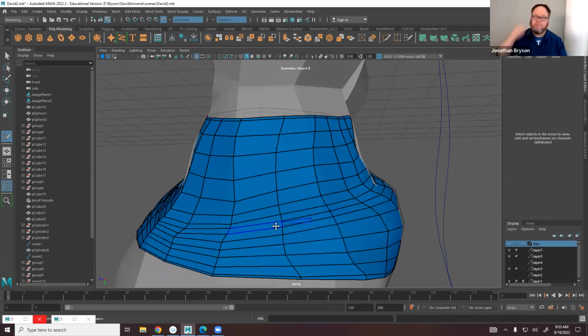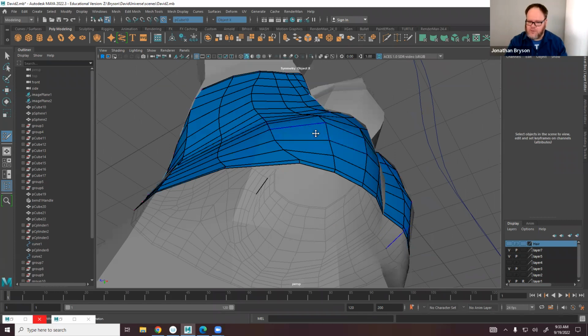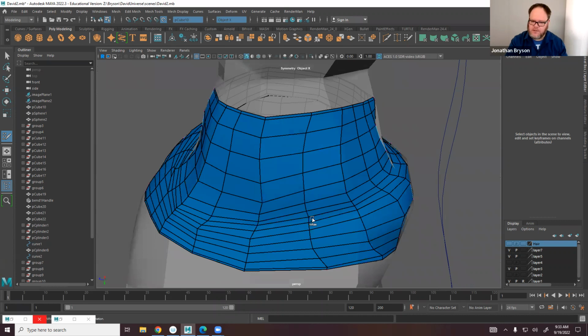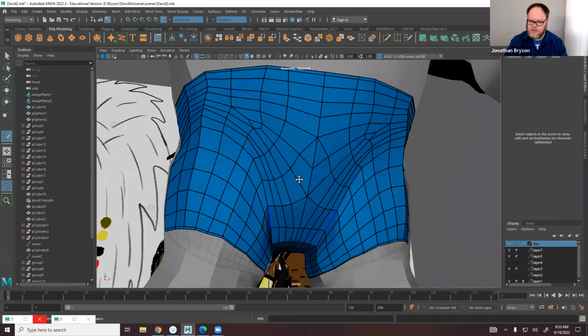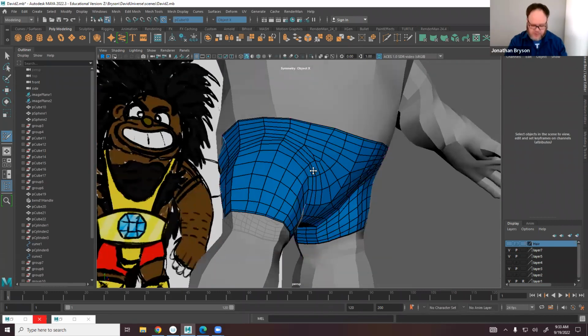You'll notice as I'm sitting here smoothing, it's taking some of these edges from areas that have a bit more edge looping, and moving them around to areas that are a little bit flatter. So if you just sit there, you can smooth it to where it'll accommodate the curvature of the leg pretty well. All right, so those are his pants.